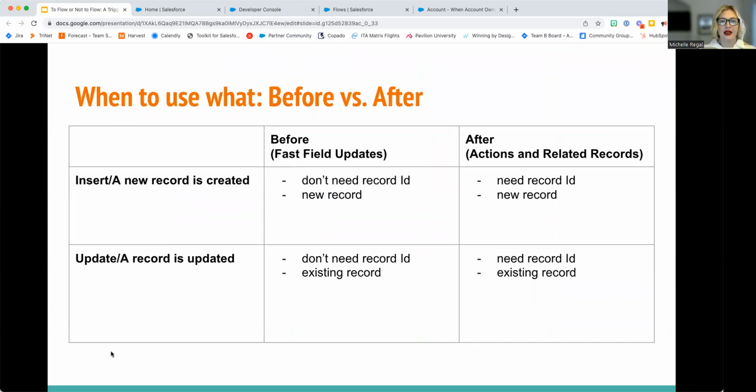All right. So I translate this because they used to call flows before and after flows, but they have since kind of renamed them to make them a little more user friendly. But essentially, fast field update is a before flow. It works with the same kind of functionality as a before trigger, right? You don't need the record ID, and if it's an insert, it's a new record. If it's an update, it's an existing record.